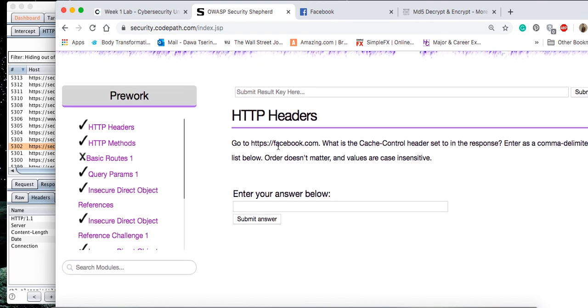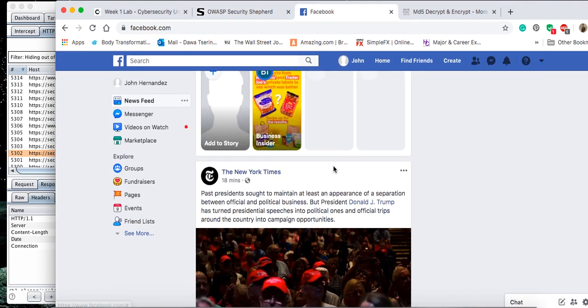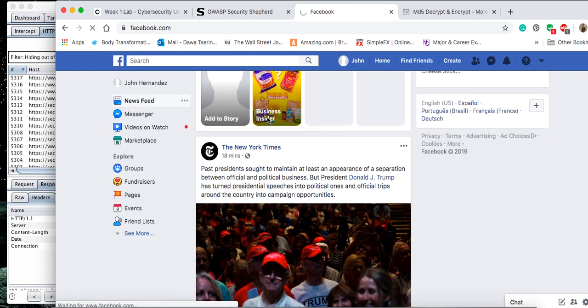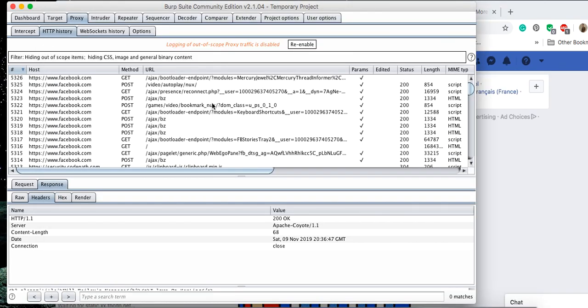Now it's asking us to go to facebook.com. What is the cache control header set to in the response? Cache control is used to specify directives for a caching mechanism in both requests and responses. If we go to Facebook and update this, and let's go back to Burp. As you can see, it's getting updated here.